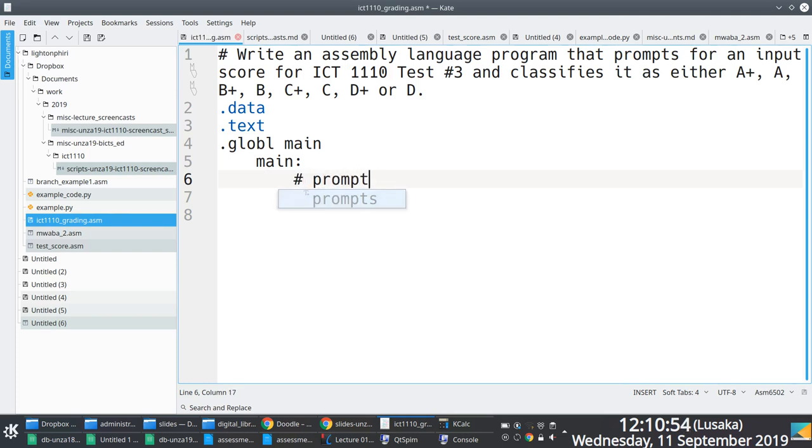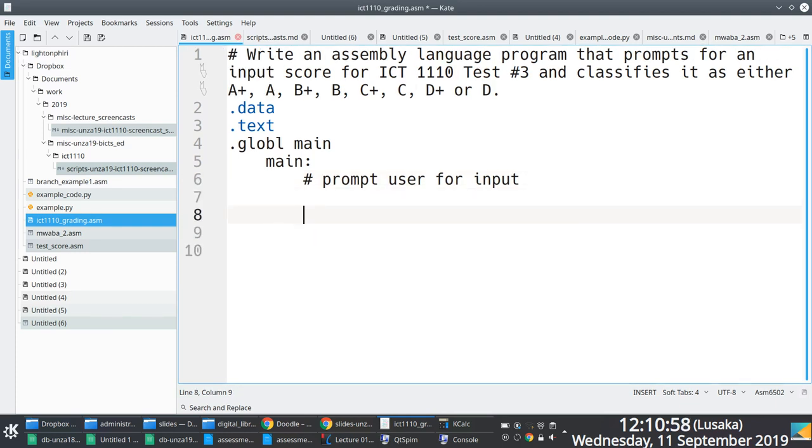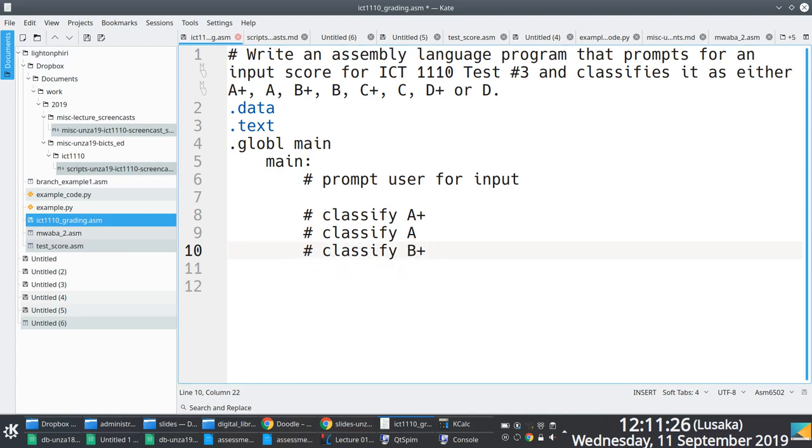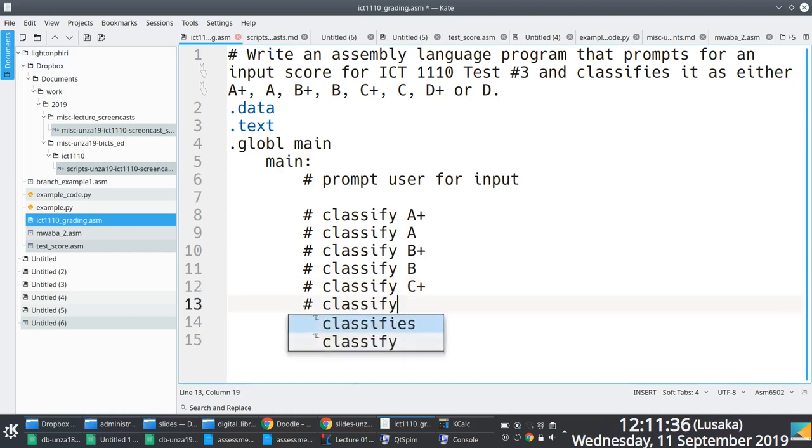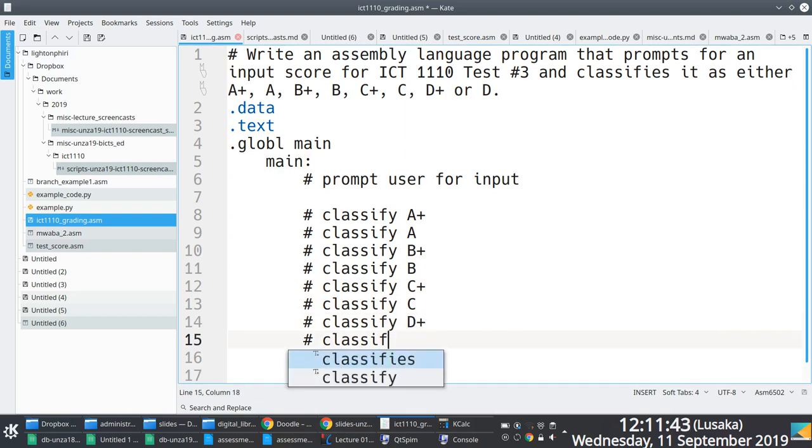Right, so we must prompt the user for input. What else do we do? Well, prompt the user for input, classify grades. In fact, what you would do: classify A plus, classify A, classify B plus, you know the drill, right? Classify B, classify, what else is there? C plus, classify C, classify D plus, and then classify D.